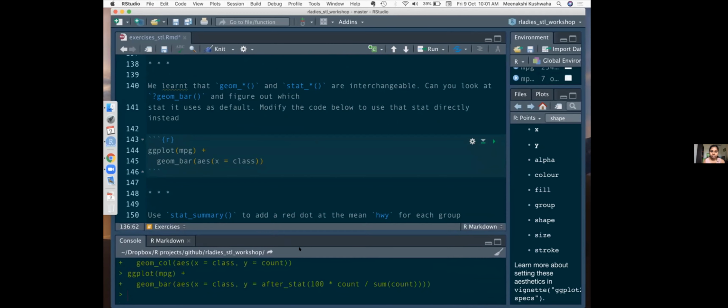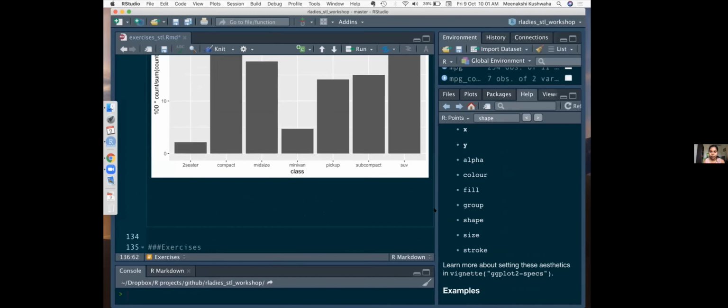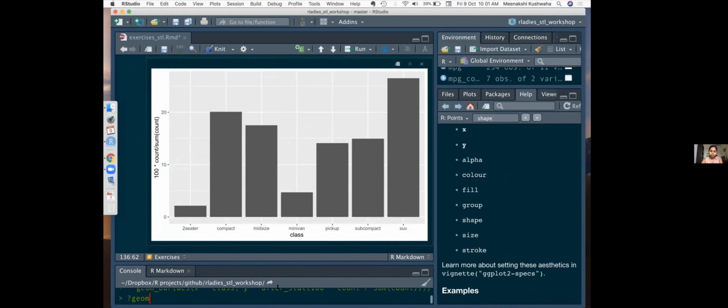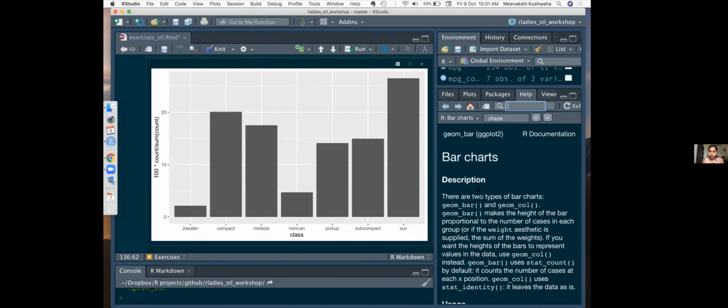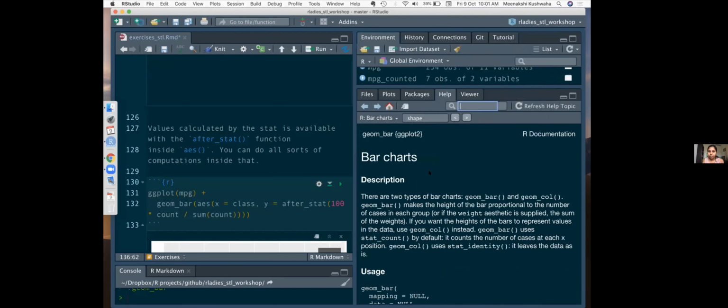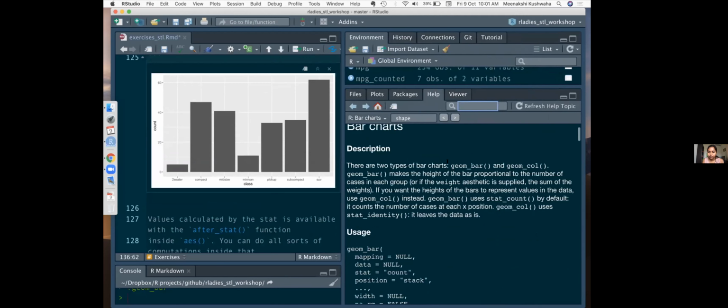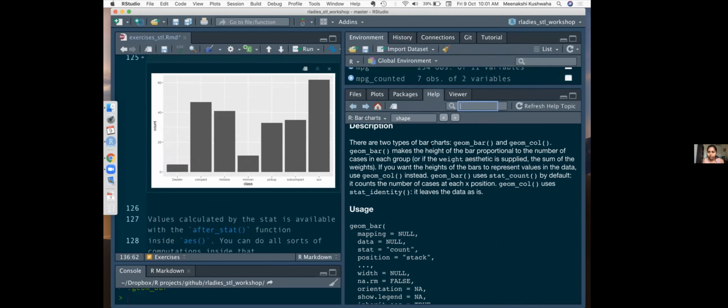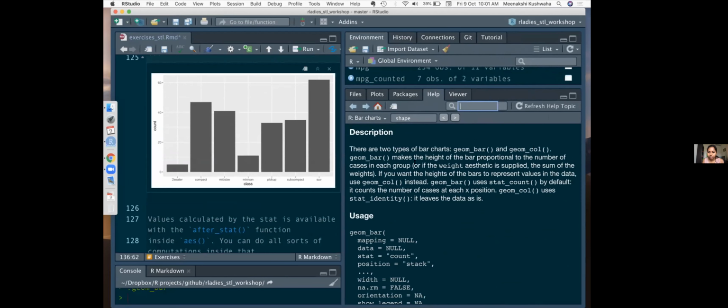All right. So let's look at geom bar. All right. So if you can see on the help documentation here, there are two types of bar charts, geom bar and geom col. Geom bar makes the height of the bar proportional to the number of cases in each group. We saw that. If you want the heights of the bars to represent values in the data, use geom col instead. So that's the answer to our first question. Now, geom bar uses stat count by default. It counts the number of cases at each x position. So that's our answer. So it uses stat count by default.